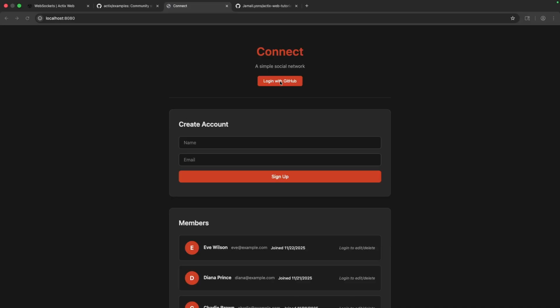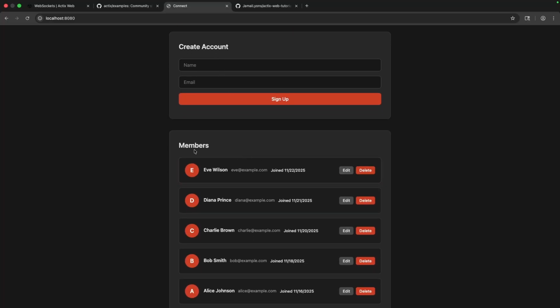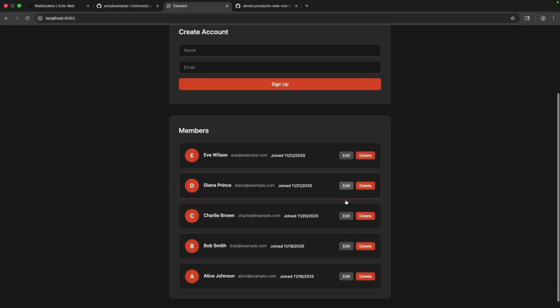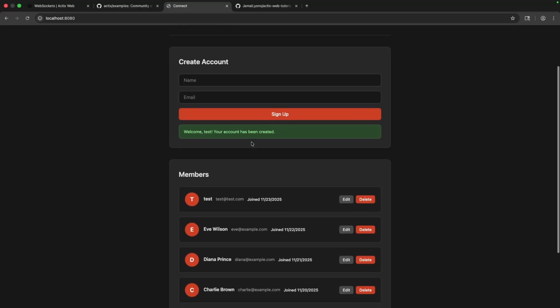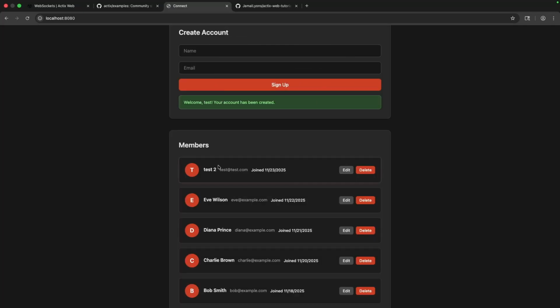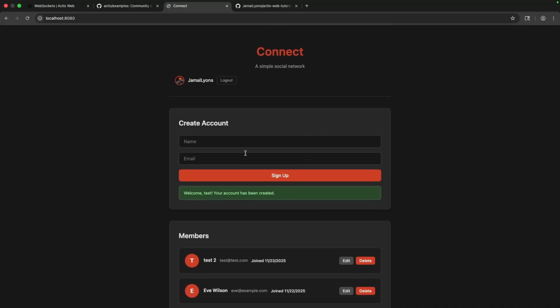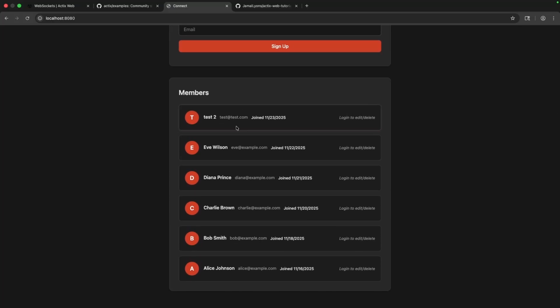For example, when I click login, it's going to log me in with GitHub, and then I can log out. I also have access to now edit and delete members. So if I create a new account real quick, welcome, your account has been created. I can edit the name. So we'll just say test2, and then we'll keep the email the same. And you can see that it updates. So that's the point of HTMX in here, just to give it some interactivity so that things reload and refresh. And then I can log out, and everything else is being done in the server side Rust code, which we'll get to.